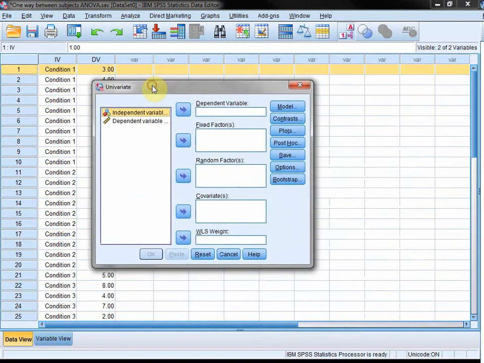This brings us this dialog box. So it's asking us which are the fixed factors. In this case this means the independent variable or the grouping variable. So this is our independent variable. You see it's set up as a nominal variable with groups. And what is a dependent variable? Well, we've called ours dependent variable, so it's quite straightforward. So obviously this may be named whatever your outcome or dependent variable is.